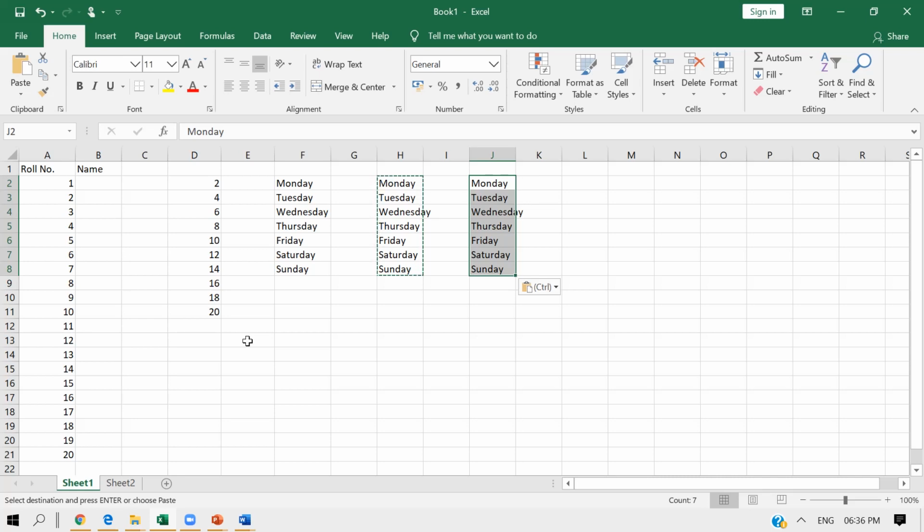Now, this is our module 1. In our module 2, we are going to use AutoSum, sorting and formulas.